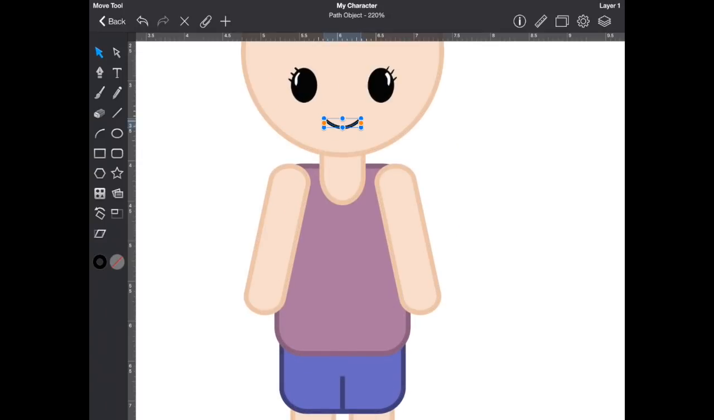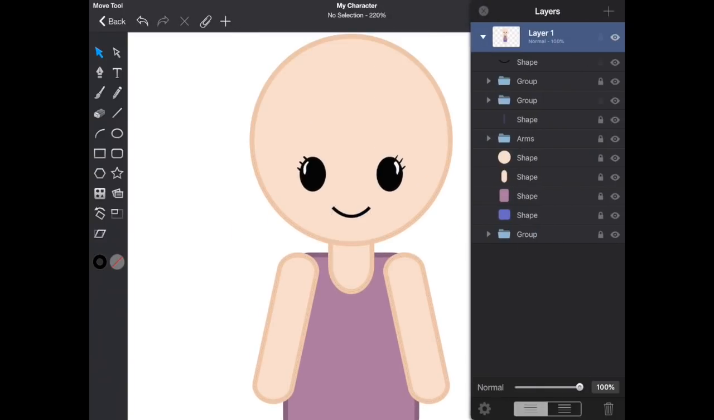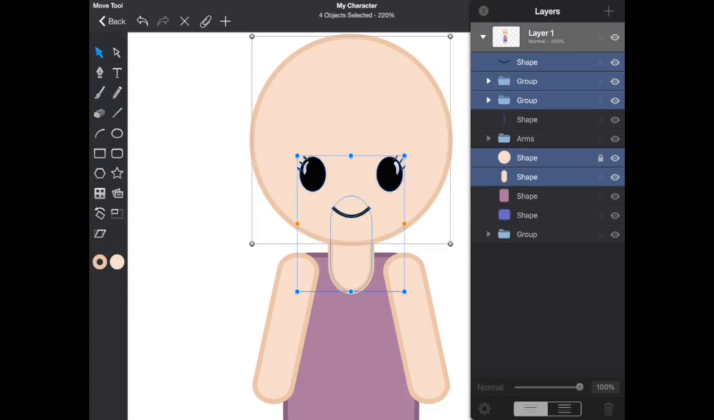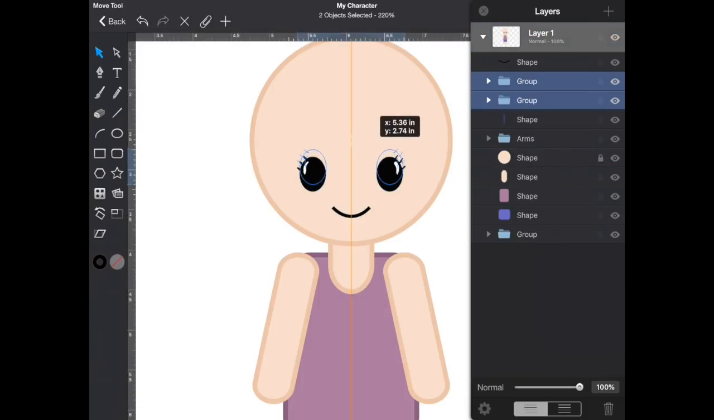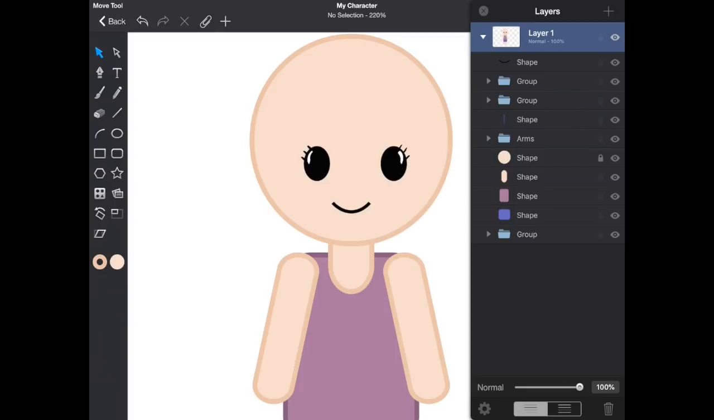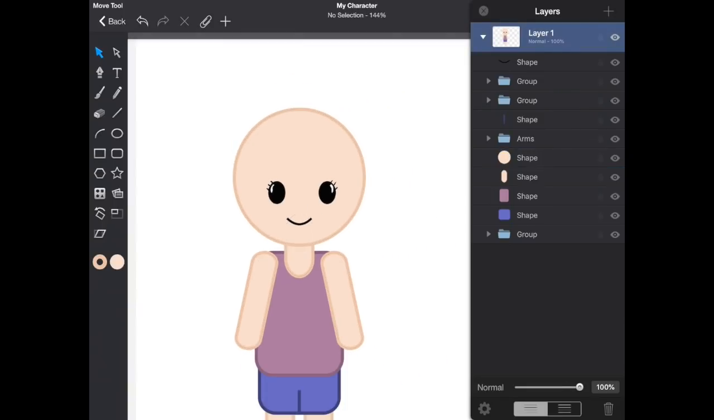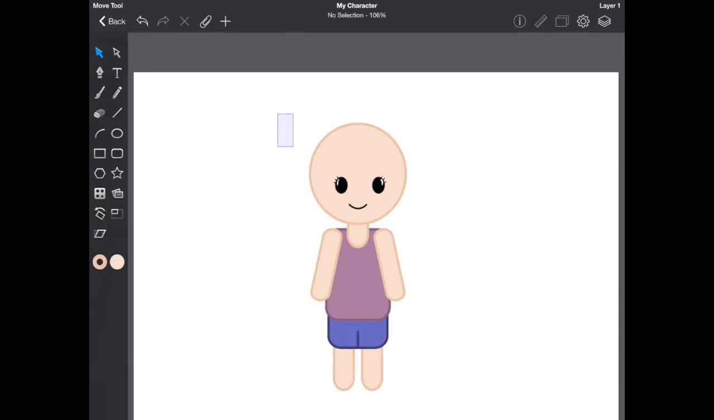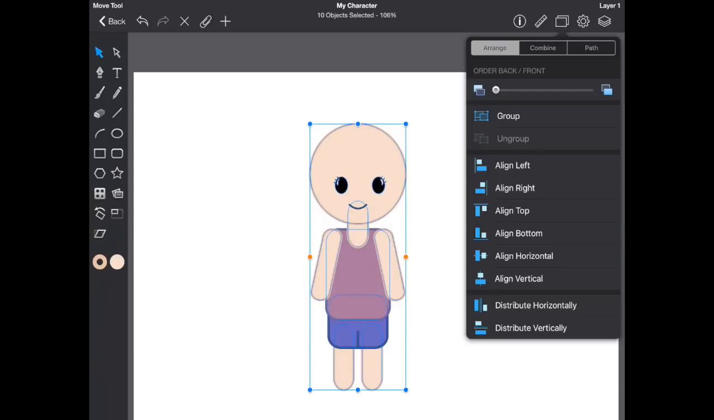We can bring it up a little bit. And now I can unlock the other shape, so I can also bring my eyes up. I'm actually gonna unlock the head, so I can select the eyes and bring them a little bit higher. I think that's looking better. All right, now unlock the head, so you can select everything. Close this window and align everything to vertical.